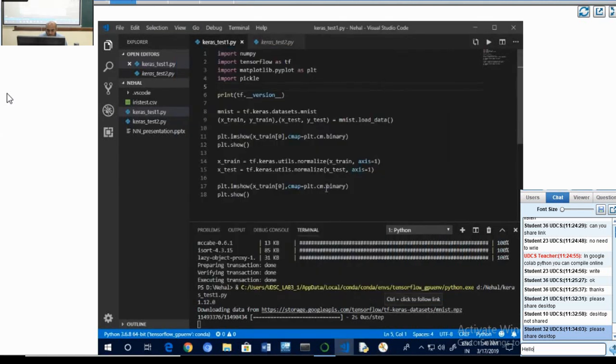So this is the output. Say I have turned this into binary. If in case I don't turn this into binary, then it will be in colors, I suppose.